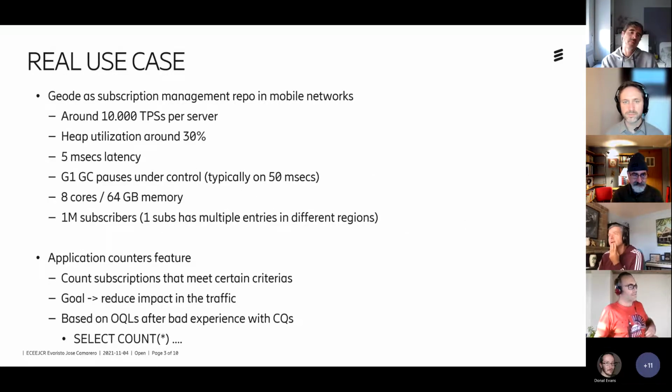Okay, so let me show our concrete use case. That is a real one. We are, as commented, using Geode as our repo for our subscriptions. Some data to give you an idea: we are running around 10,000 transactions per second in each server. Our heap utilization is around 30%, so we have quite a lot of room for processing in the heap.